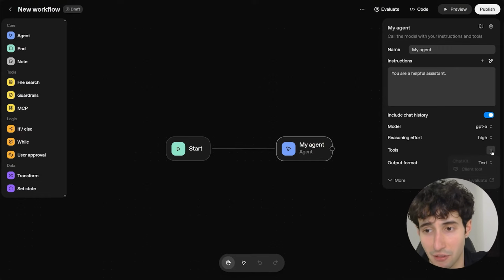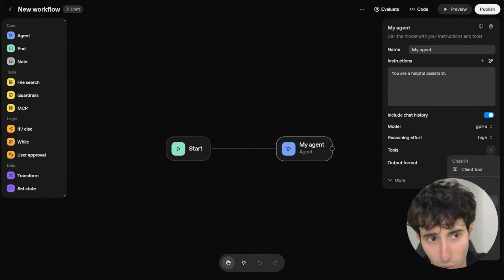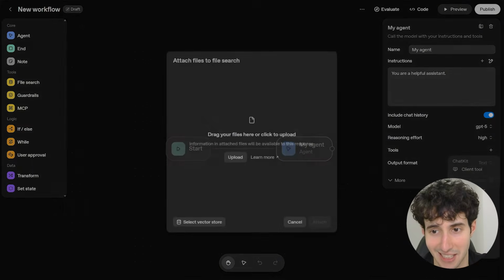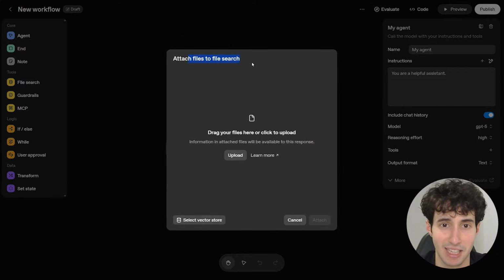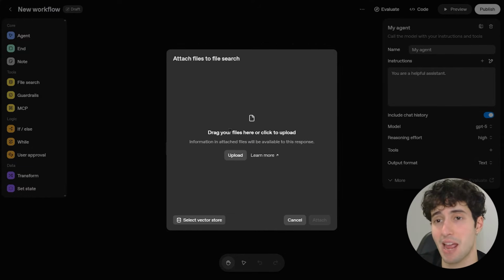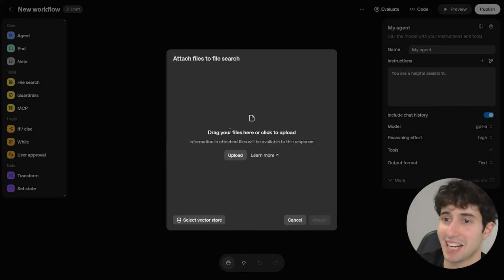But if we come back over here in the tools, because I told you before, we're going to cover the file search tool, which as you can also see, is also available over here. So if I actually come over here and click it, you can see that I can basically upload any files from my computer, and this agent is going to turn them into a vector store where we will then be able to chat with the information that is inside these files.